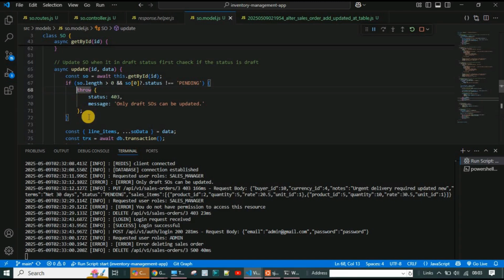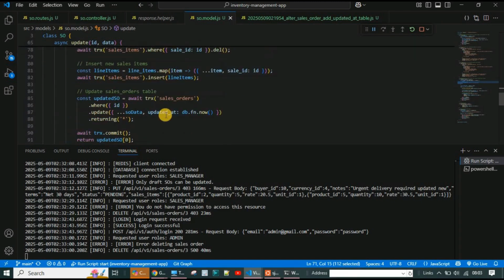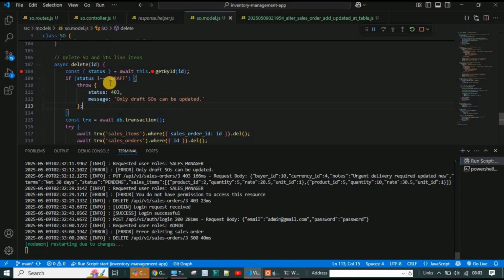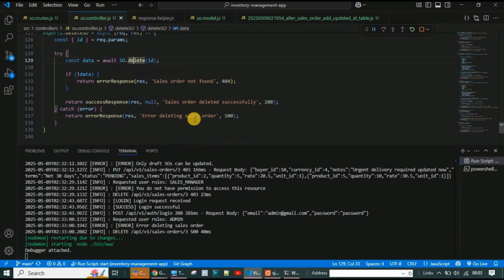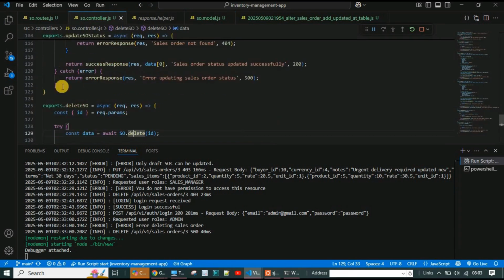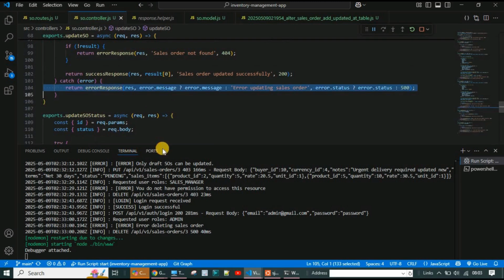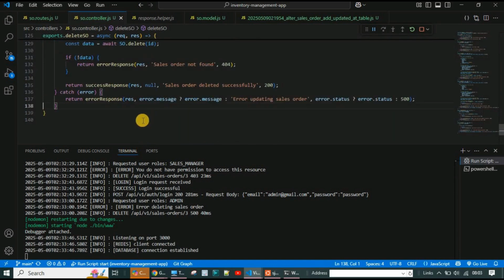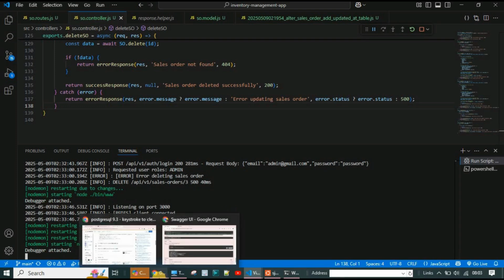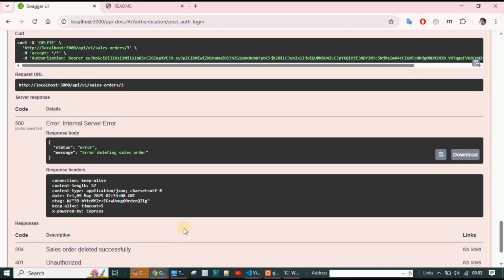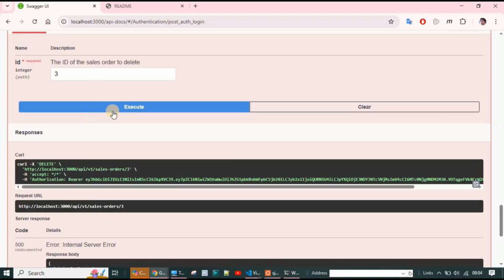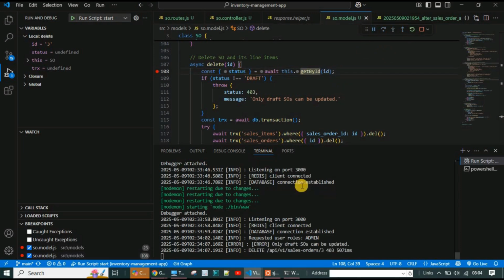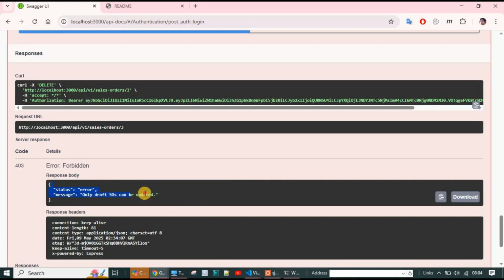So here, and I will go to the delete SO and I will return response like this so that I can get the exact error message. Now I'll go here and I will execute. We have the breakpoint. So here you can see only draft SO can be updated.